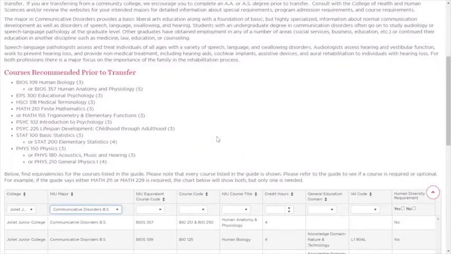These are the courses we recommend you take during your freshman and sophomore year if you plan to transfer to NIU around your junior year. However, if you transfer before then, let's say after your freshman year, you might not have all of these done, and that's okay. You can finish them at NIU after transfer.